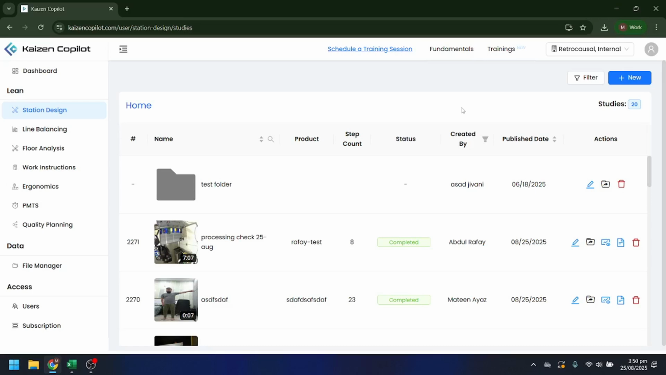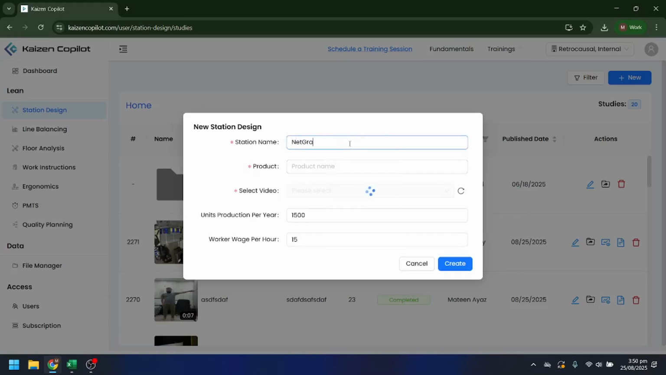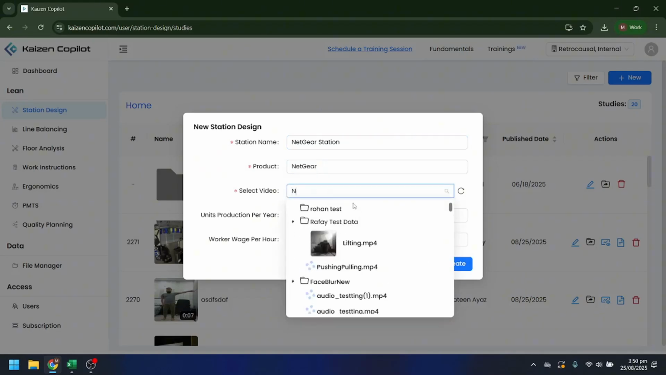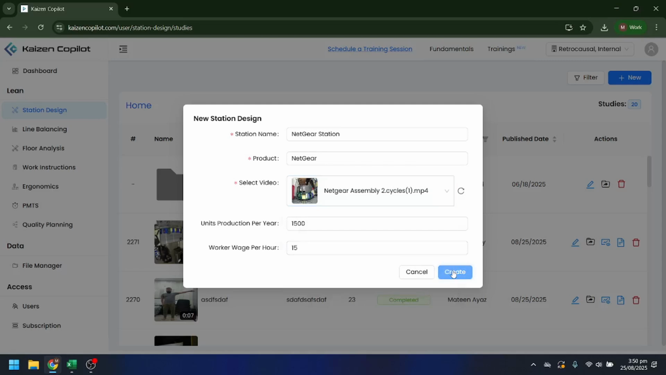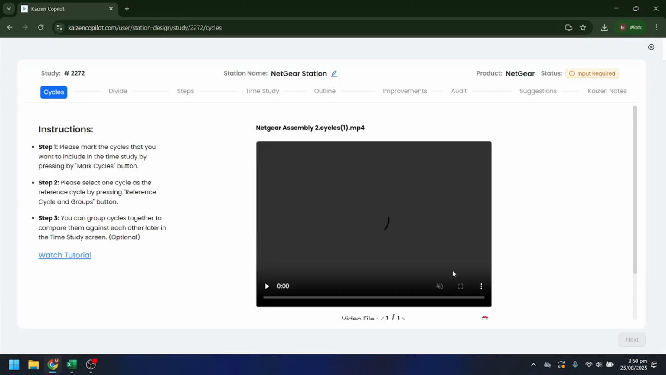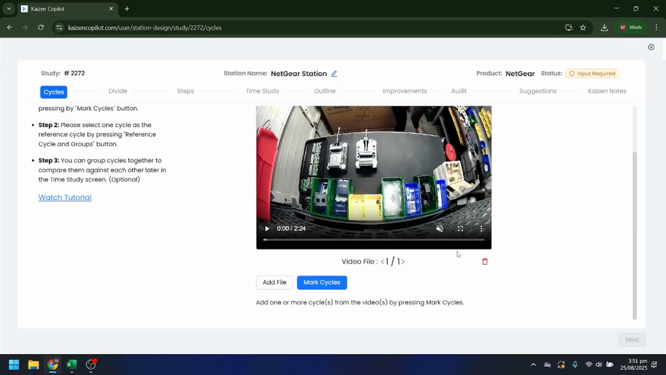In this tutorial, we'll show you how to import work instructions from an Excel file into a station design study. First, let's create a new study in the station design module. Next, mark the cycles in the video and select a reference cycle.